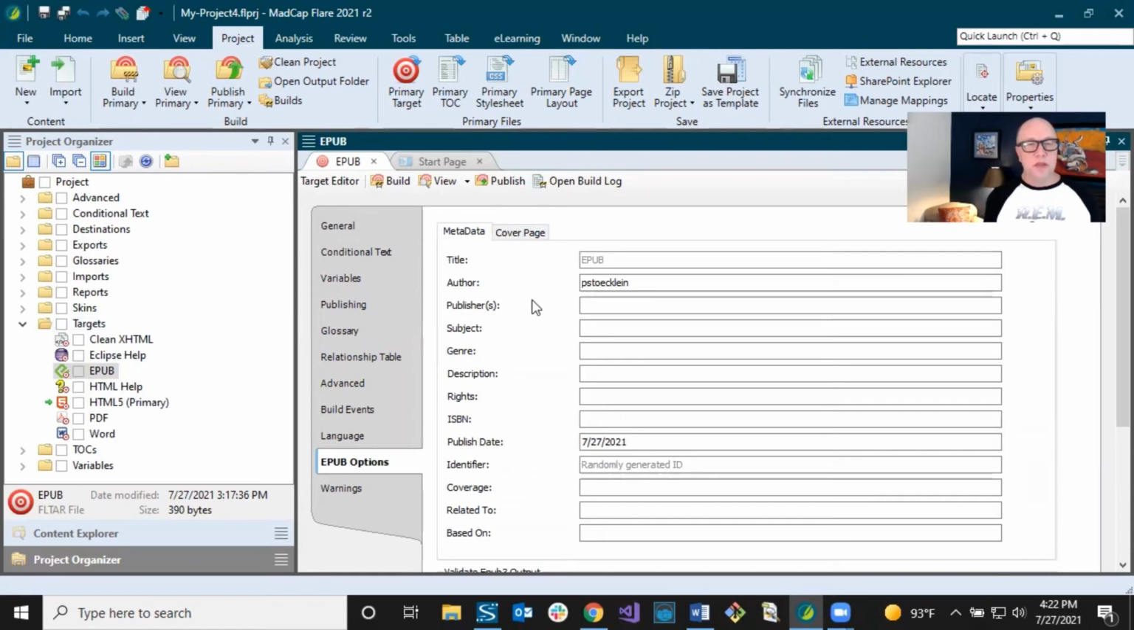And EPUB's unique in that in a way, it's sort of like a hybrid output, because it's got some online stuff, some online elements, but it also is sort of like a print output. You're going from page to page. So it is kind of a unique thing. But if you need to create ebooks, then this is just for you, EPUB.